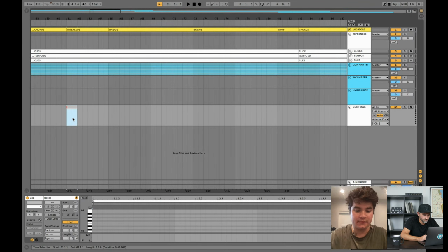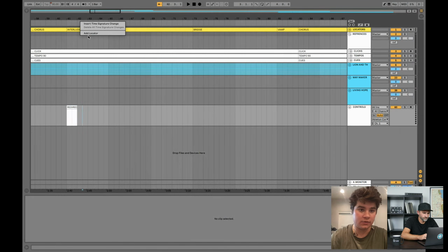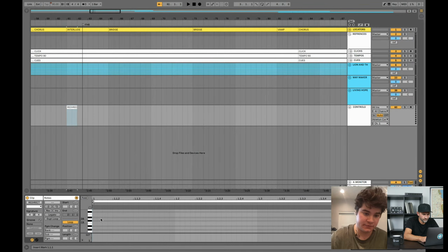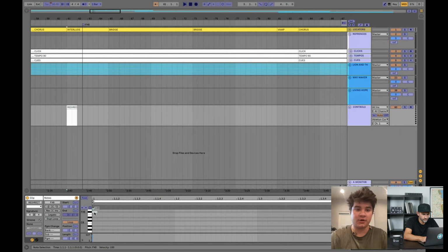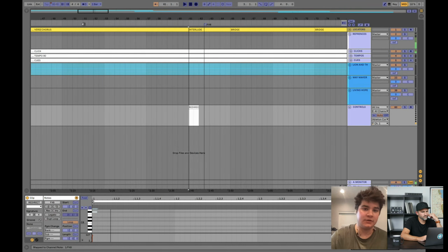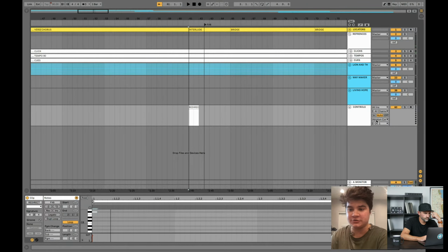I'll make a MIDI clip and I'll name it redirect because it would redirect me to the end. I'm going to drop a locator, a little flag. I'll name it F#8 because that's the note I'm going to use. F#8 here, and I can MIDI map it to that note as long as my Ableton controls are also.